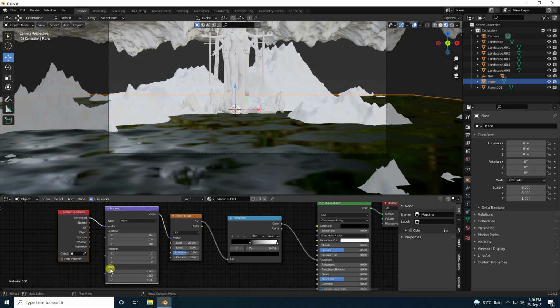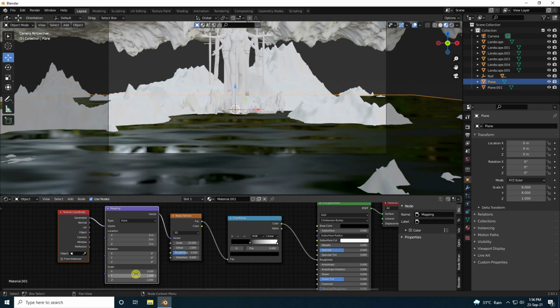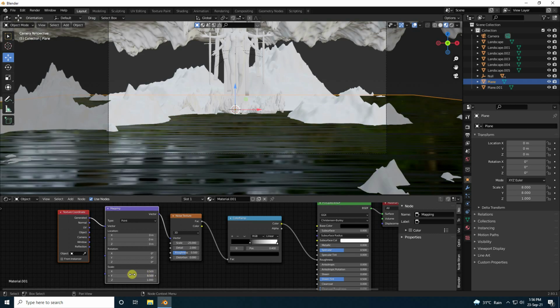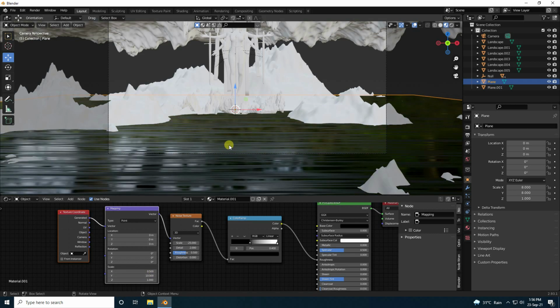And guys, see, that's my scale size. Scale size x1 0.5 and y1 increase. I like 10. See guys, that's my beautiful wave material.